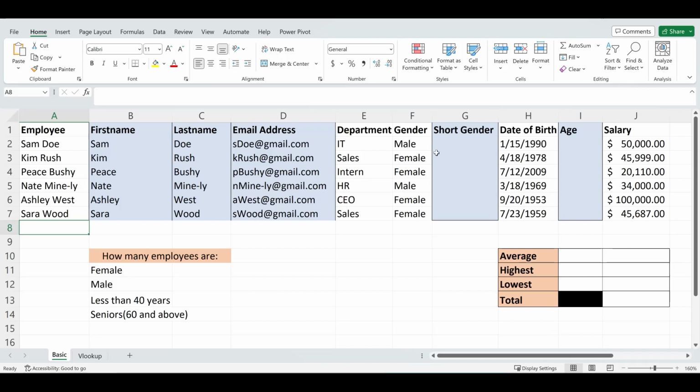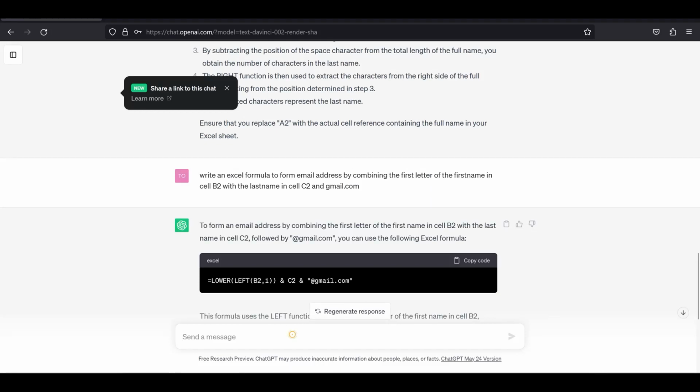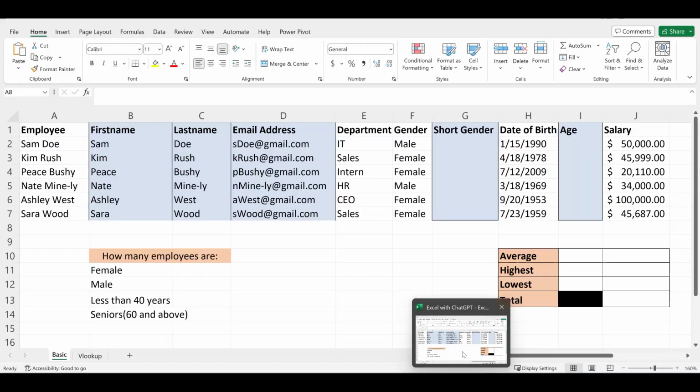So now we want to go to the gender. Instead of having male, female, we just want to have M for male, F for female, M for male, and F for female. So we're going to go back to ChatGPT and we're going to paste the prompt. So we'll go back to ChatGPT and I'm going to paste this prompt that says write Excel formula to get the first letter of the gender in cell F2. Remember, my gender is in F2.